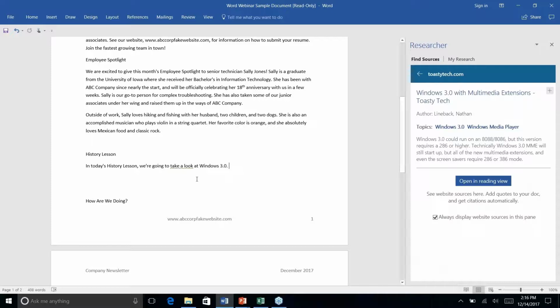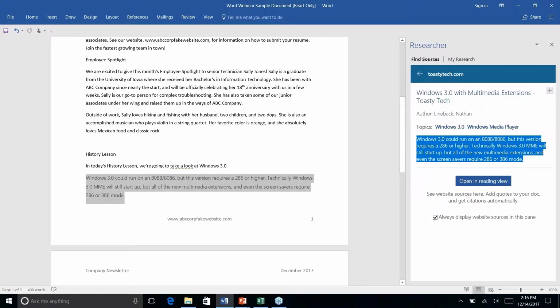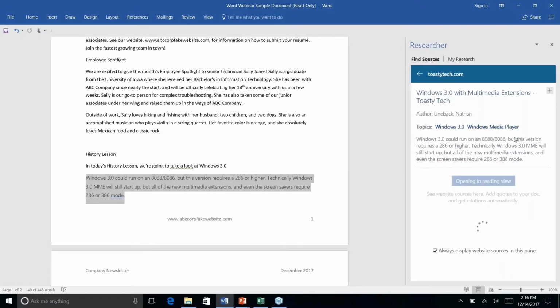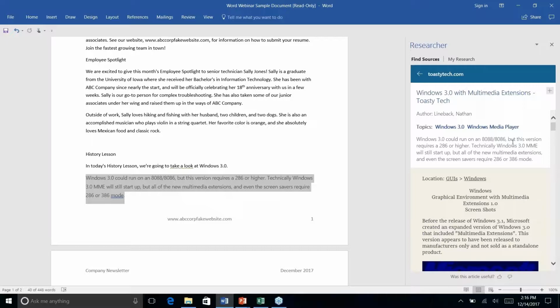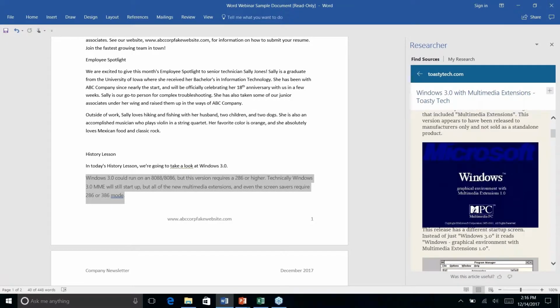We'll start here. So let's say that we're wanting to share a little bit of information about Windows 3.0, and I like this first paragraph here. So what I'm going to do is I'm going to highlight this, and let's see. You can drag and drop directly from this window here, or you can open it up in Reading View and see all of the information that's actually on the web page.